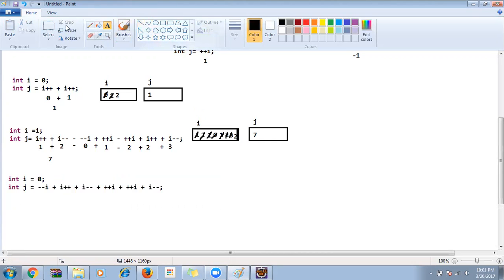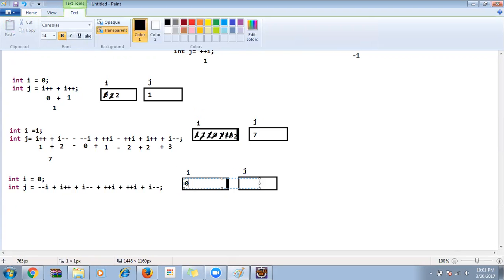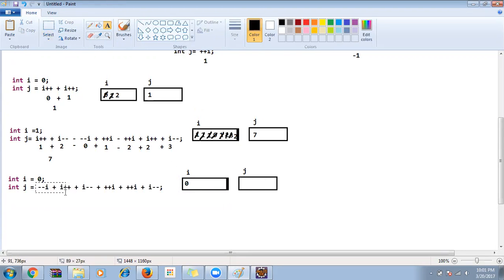So now, output of this one we'll see. So now, what is my i value and what is my j value? That's what we are going to see. int i equal to 0, so 0. j equal to i plus minus minus i plus plus plus. So we'll go. So we'll ask for 1.